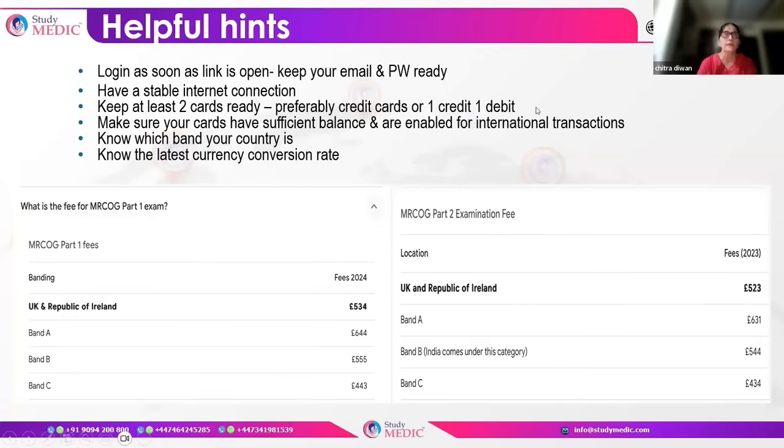If you have 2 credit cards, that's fine. That's very good. If you don't, at least 1 credit card and 1 debit card. Your cards should have sufficient balance. They should be enabled for international transactions.